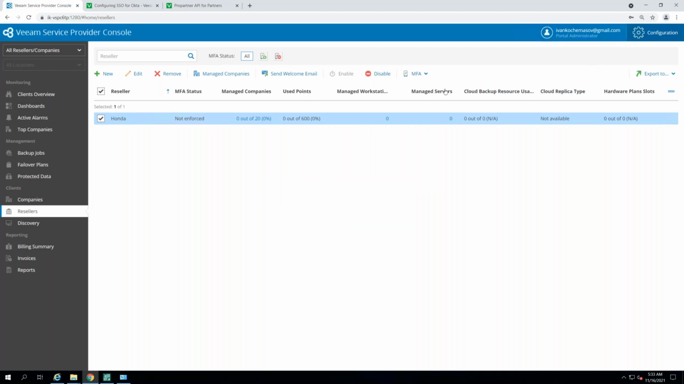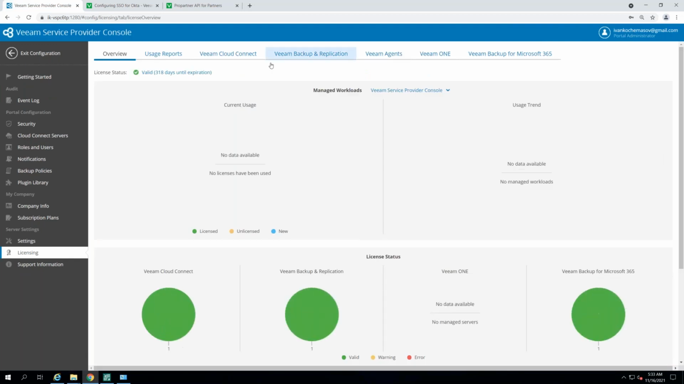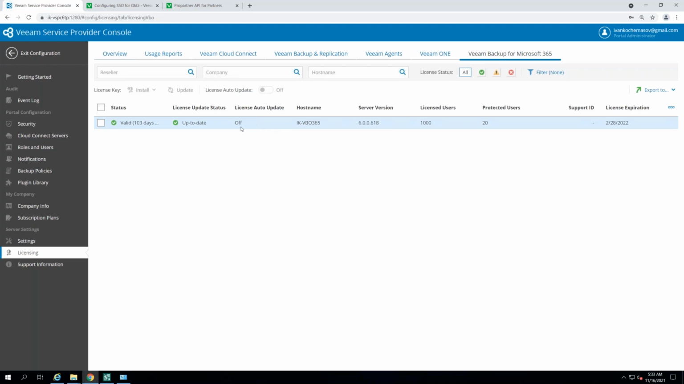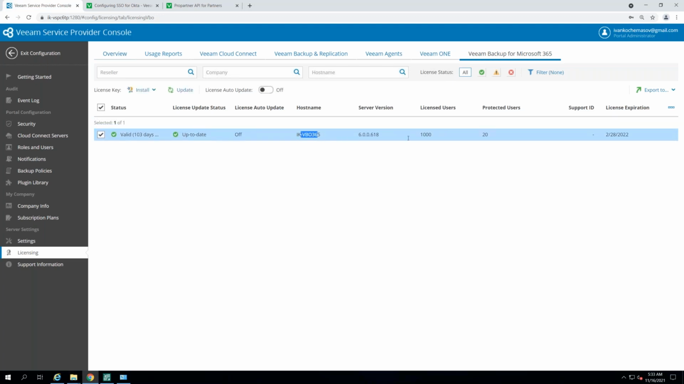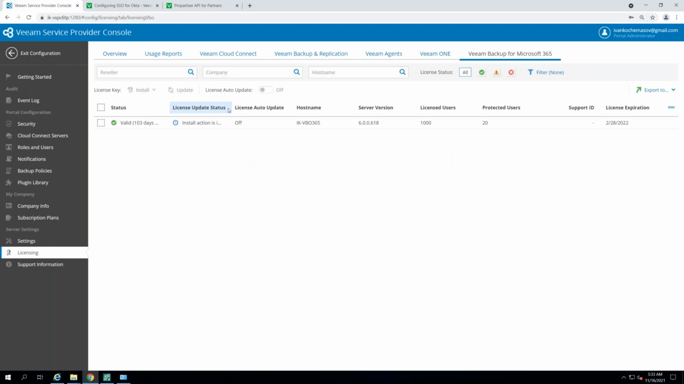But getting back to licenses, so now we have created a couple of license keys. How can we assign them? We're going to the same configuration licensing menu. Here we can go to, for example, Veeam Backup for Microsoft 365. Here we have one server, which actually belongs to me as a service provider. And what we can do is click Install from VCSP pool and select the license key and click Install. That's it. So install action is in progress.